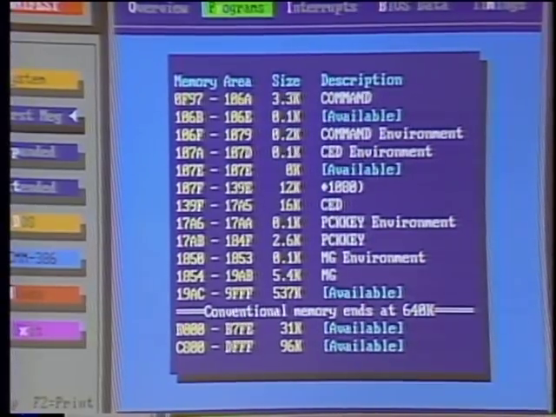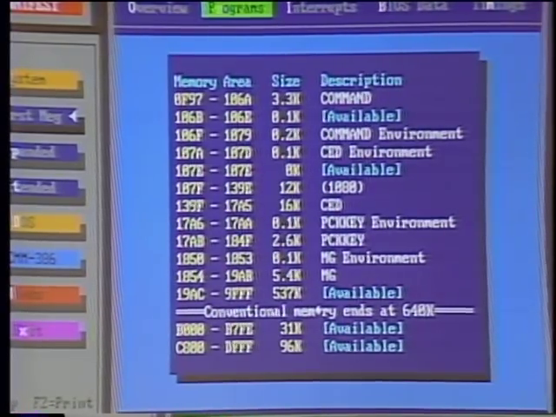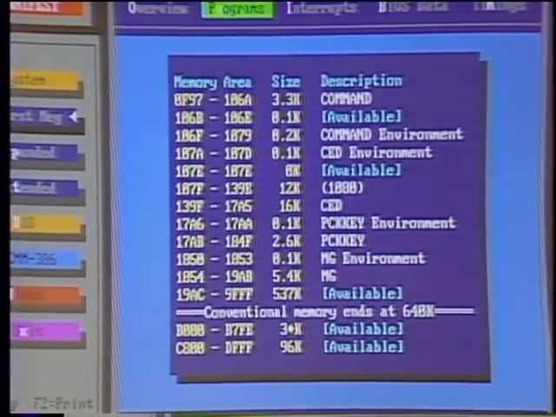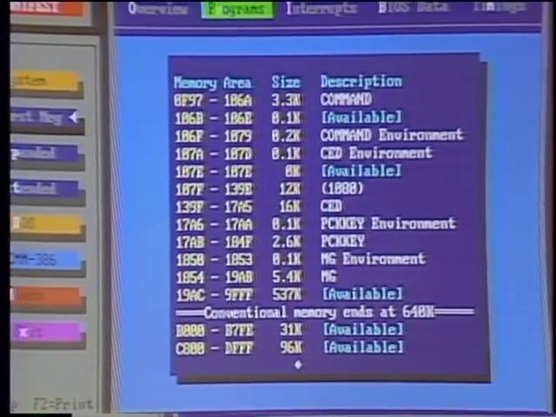This brings up an interesting dilemma here. We have the Magellan driver and the mouse driver, et cetera, there, and 537K, so we went backwards by 2K, but we'll get there. Notice that we also have a 31K and a 96K region available.